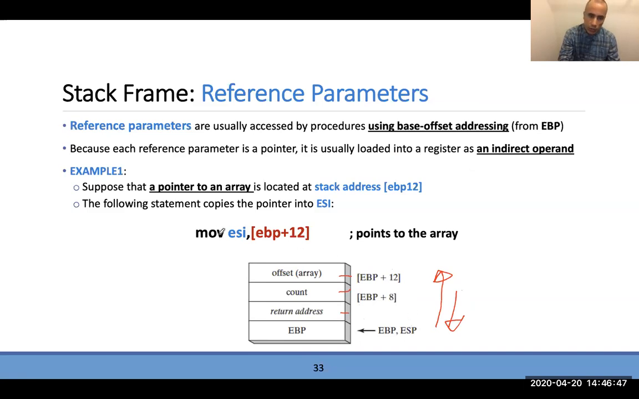So here, if we want to move to ESI, we don't have the offset, but we have the address already pushed inside the stack. So we're just going to say base pointer plus what? Plus 12. That means we need the offset. We assign that to ESI, and then you can start your coding from there. But this is the way you access a parameter in the stack.